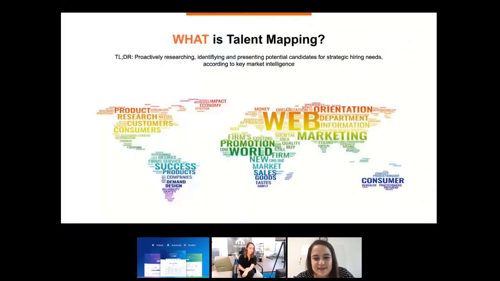So what is talent mapping? It sounds really fancy, but basically it's really just researching the market, where the talents that you're looking for are situated, and using this information to present applicable candidates or relevant candidates for not just your immediate hiring needs, but also when it comes to pipelining for your business. I'll also be going into some of the tools that typically we're using at Zalando to do this.